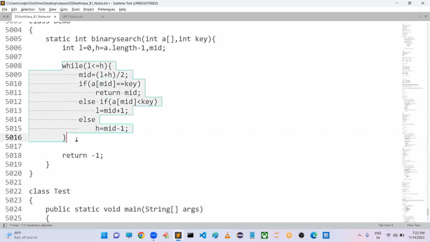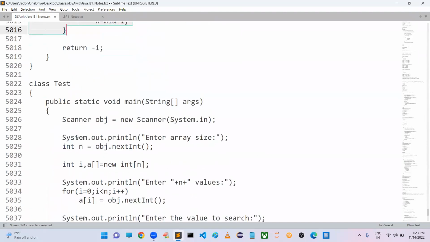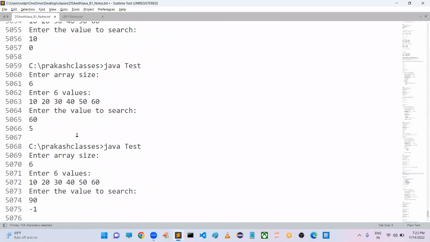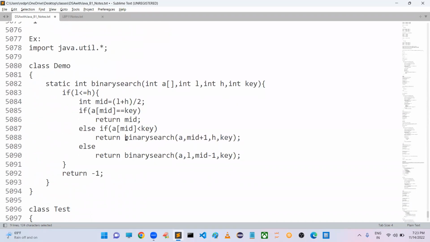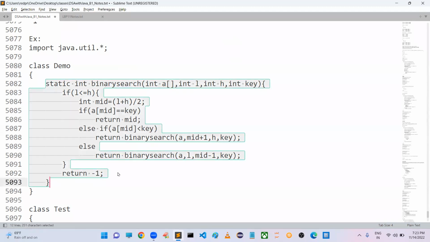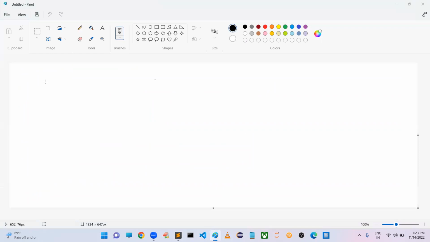But we implemented binary search by using which concept? While loop, okay, sir. Same thing, by using recursion we have implemented. So by using recursion, how is it going to work? I want to demonstrate this by using recursion. I want to explain it one more time, just by taking one simple example.